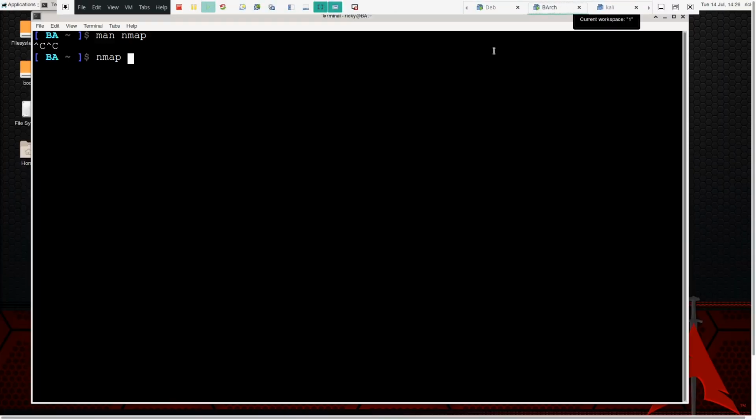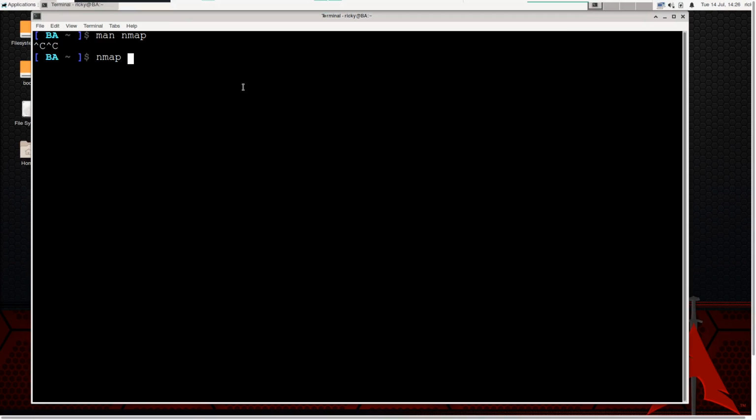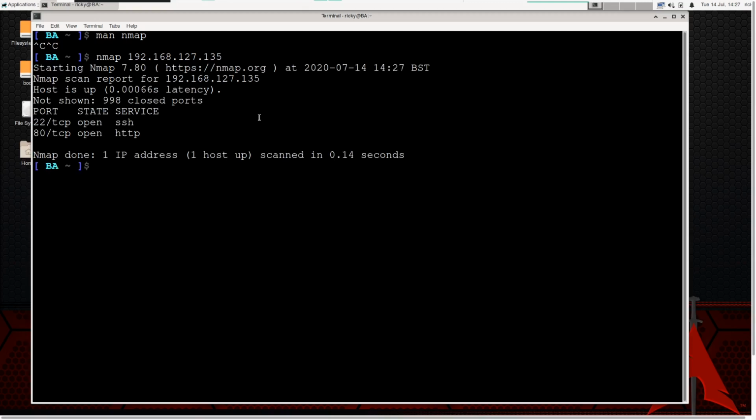I'm going back to my BlackArch machine now. My Debian IP address is 192.168.137.135. This is a normal scan. When I don't mention any options in Nmap, it will do the connect scan. It will scan the ports which are available and display them here. Port 22 and 80 are open, with SSH and HTTP services running on them.